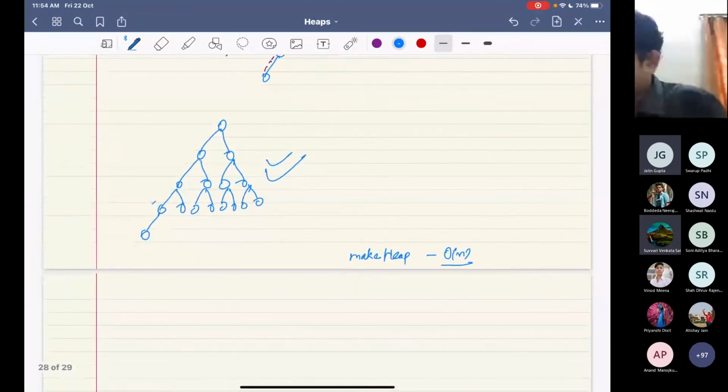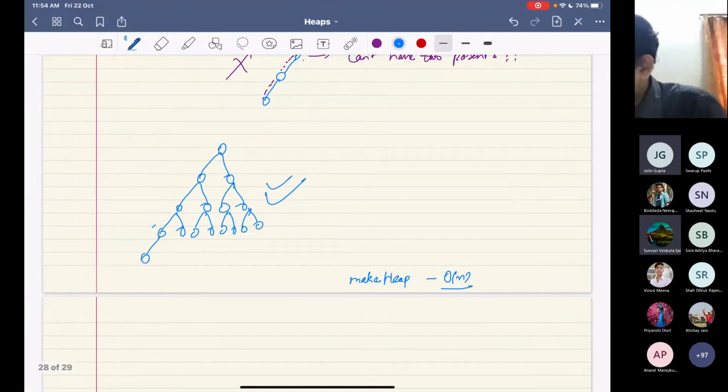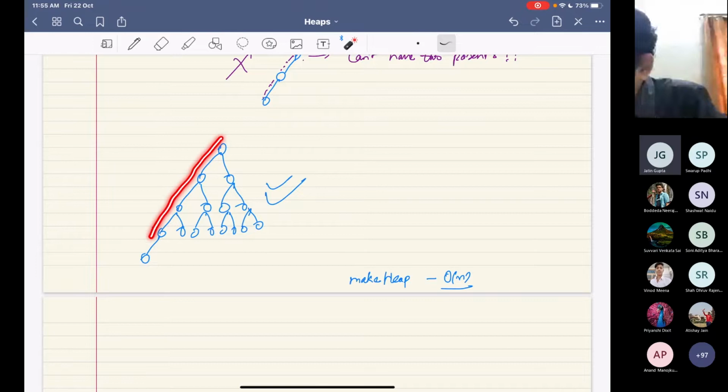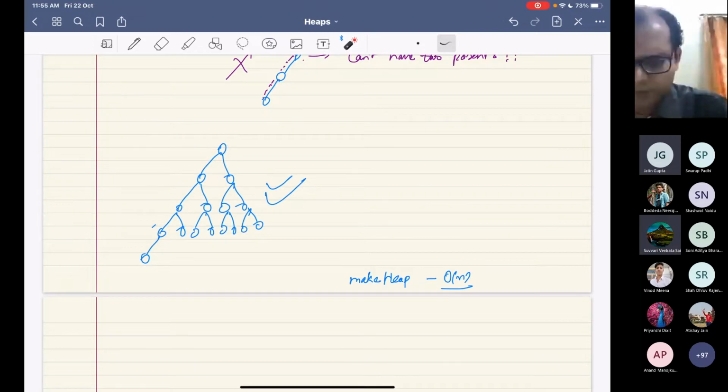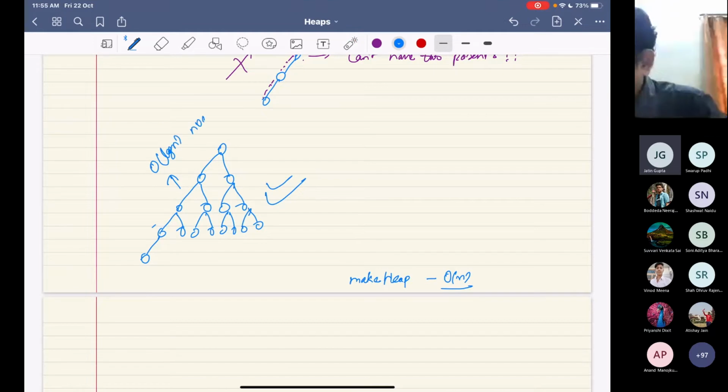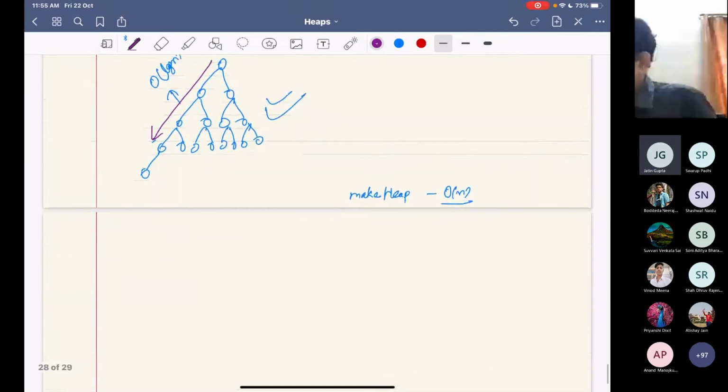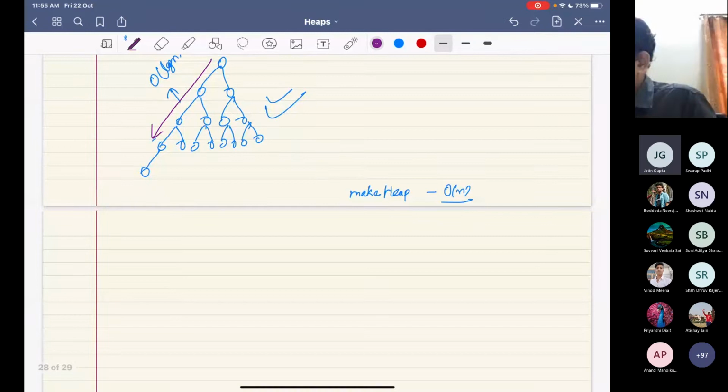Sir, I didn't get how you directly said it is order log n nodes. No, because this will happen for all these nodes. So how many levels are there? Log n levels. Yes, O(log n) nodes on this path, so it will happen for each of them. Okay, very good.